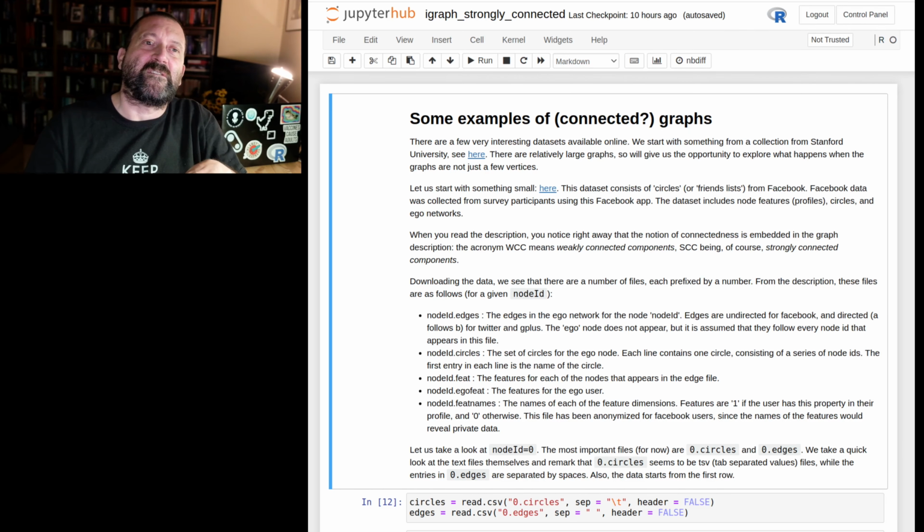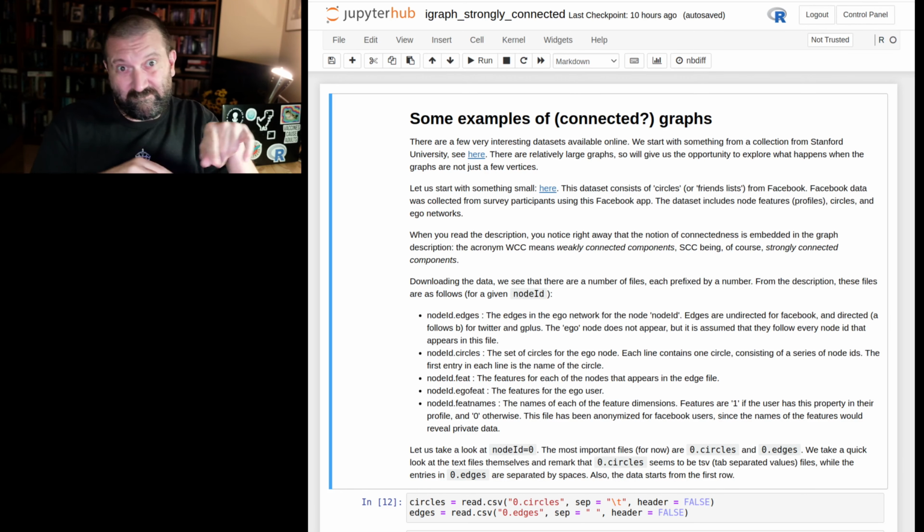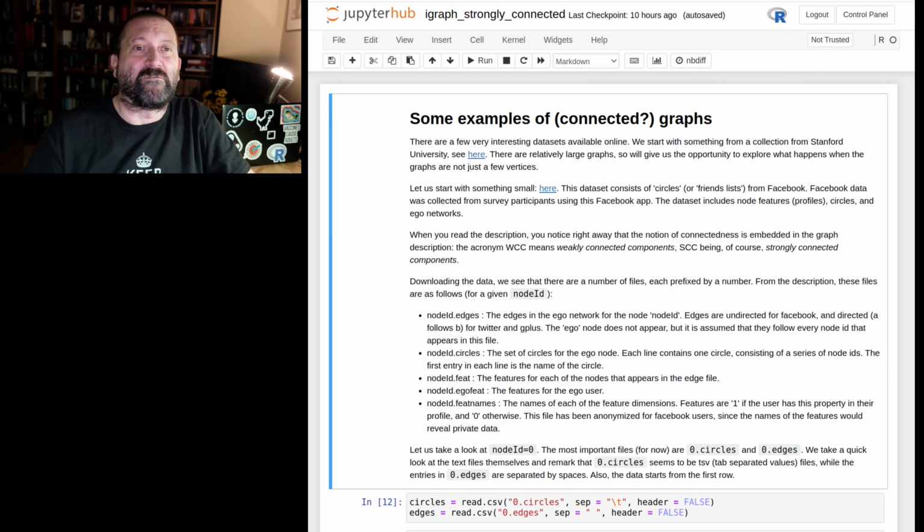Strong connectivity is going to be a bit harder to determine because you're following arrows and not edges, and so you have to follow arrows in whatever direction they are going in. But it's still a relatively simple problem if I give you a graph with 15 vertices. But what happens when you have a bigger graph?